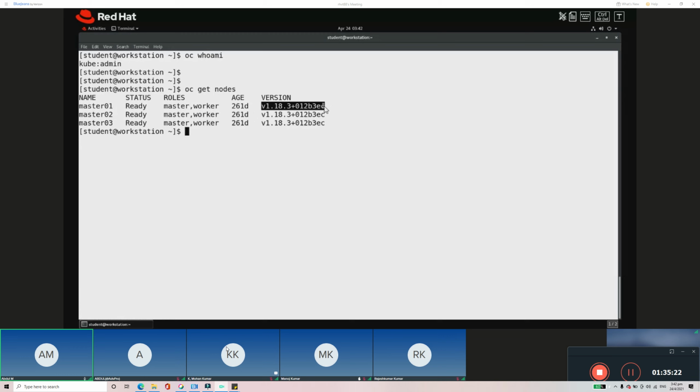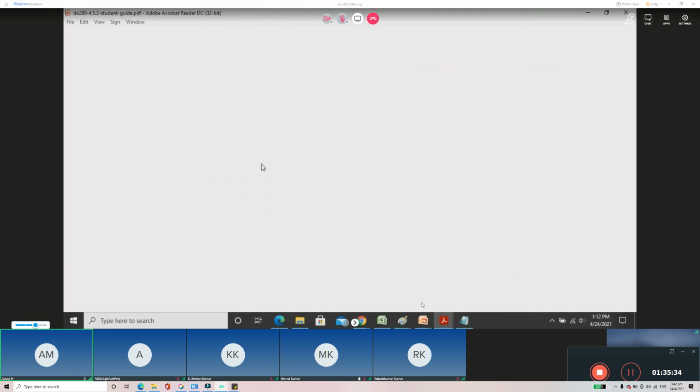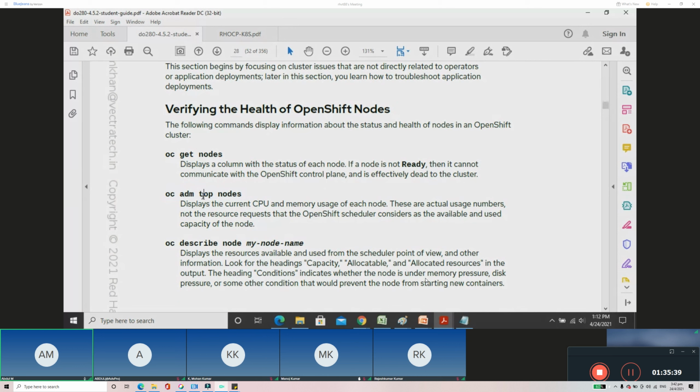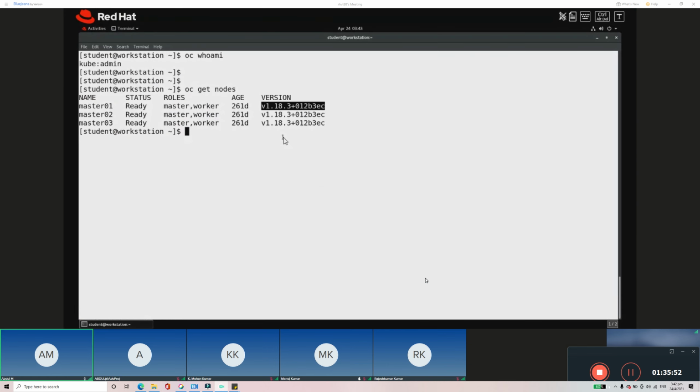This version indicates the version of Kubernetes. So version 1.18 is the version of Kubernetes that's used here. The version displays the Kubernetes version. And next is the top command. OC ADM represents the administration command. The top command displays the current CPU and memory usage of each node. So this is the OC ADM top command I can use here. OC ADM top node.